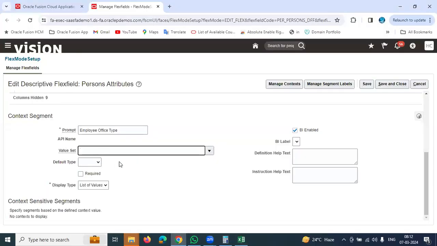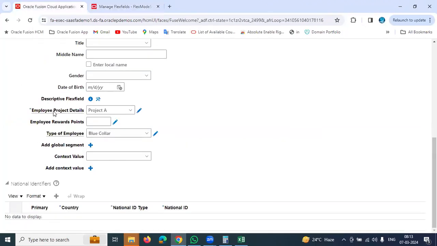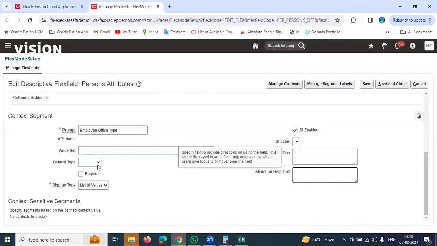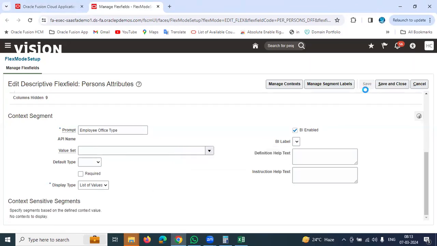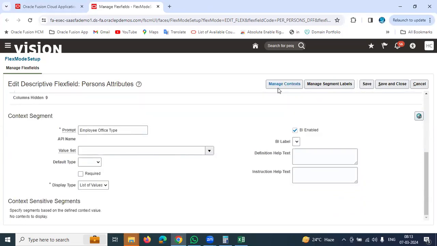So don't touch any of the other things, team. Help text, instruction help text you can give. You know how they work, right? When I keep my cursor on the field, that is how they come. If you want, you can write it for this also. Then for required, if you check the box, it will come as mandatory. Now just click on save once.